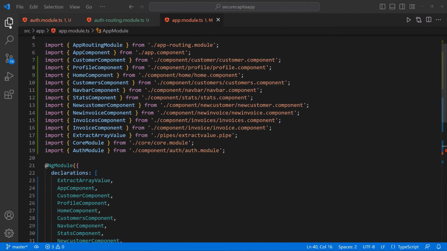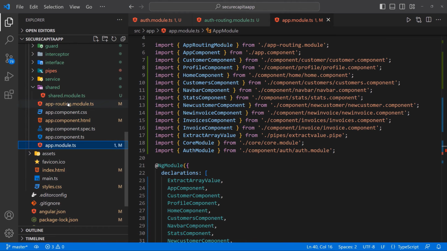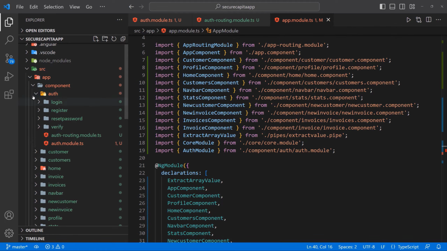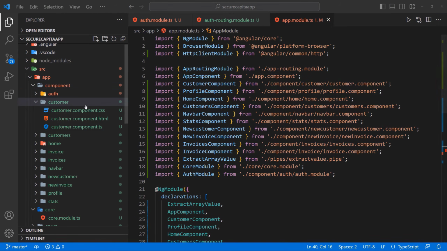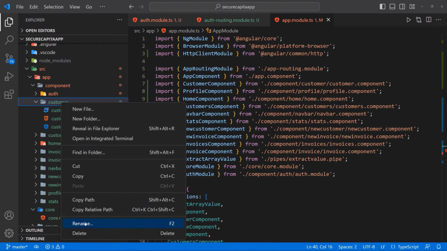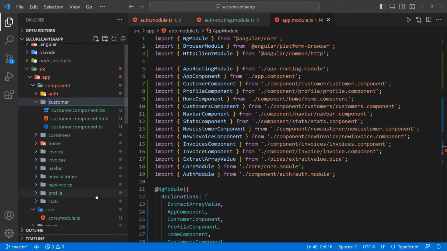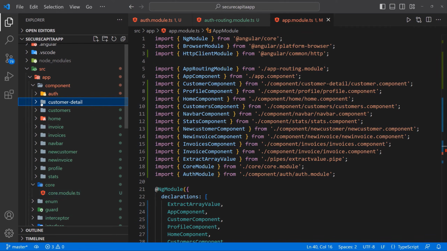So next, we're going to be working on the customer module. So the auth module is already done, so I can collapse this. Next, I want to create a customer module, and that's what we're going to be working on next. So I'm going to create the customer module, and the first thing I want to do is to rename this to something else. So we're going to say customer detail, because I need to use this name for the module. So we're going to rename this to customer detail.